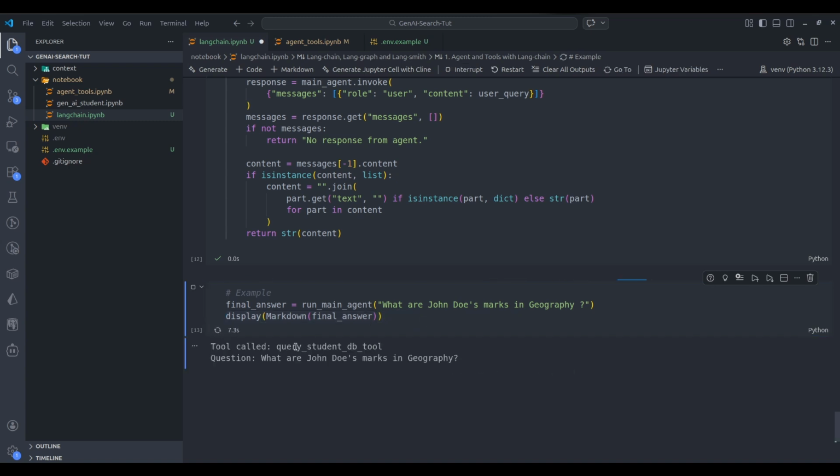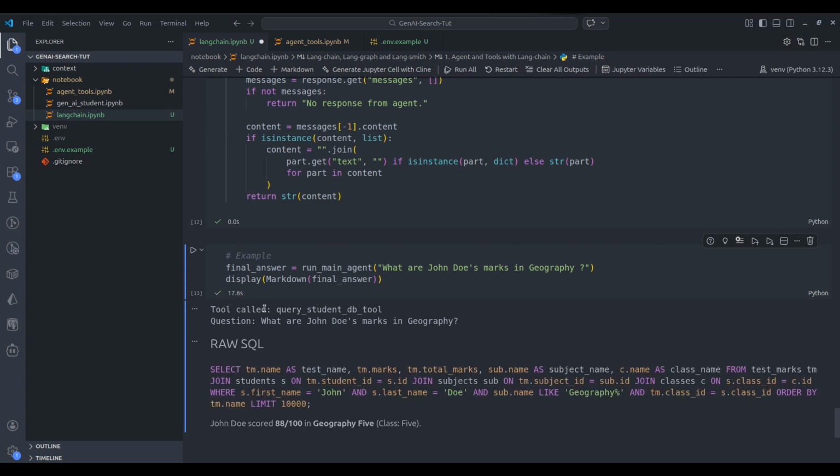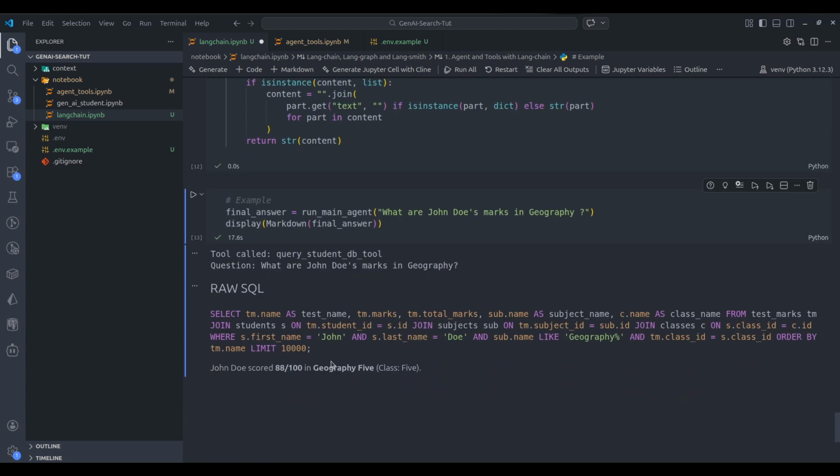As you can see, it's calling the query student DB tool, and this is the question. It automatically invokes the tool and returns us the final data. It called the tool, got the data from the database, and this is our final data. This is the SQL that has been used to get the information. John Doe's score is 88 in geography, class 5.